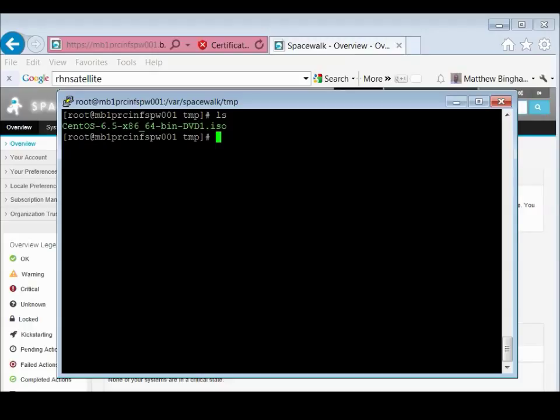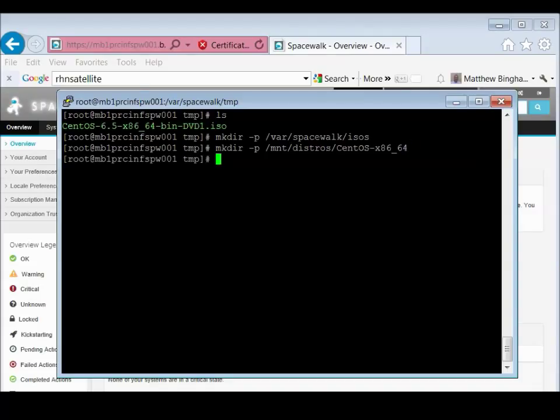Okay, now that we have the ISO file downloaded, we need to make a directory for that. So let's make that directory. Basically, we made two directories. One is the ISOs directory, which we're going to store the ISOs in, and then the mount distros CentOS directory for the actual mount point that we're going to create. I actually noticed, not really a typo, but we'll put 6.5 here. That way, if we have a 5.8, it'll be a different one. It's fine that we left the other one there, that'd be just a plain CentOS. So now those directories are created.